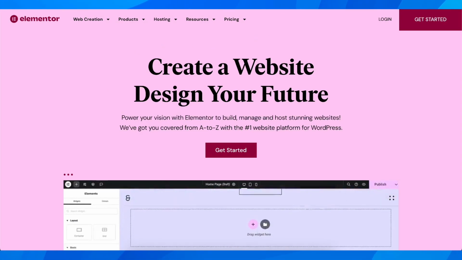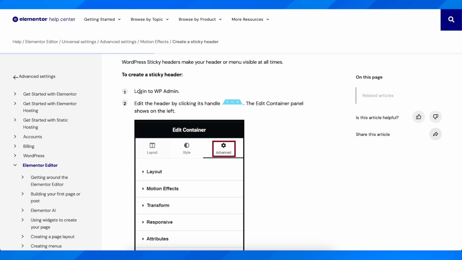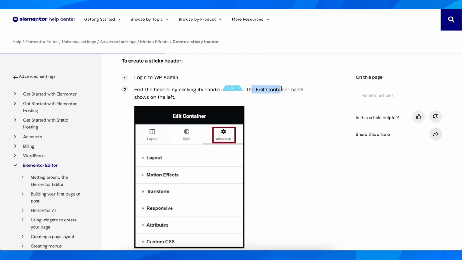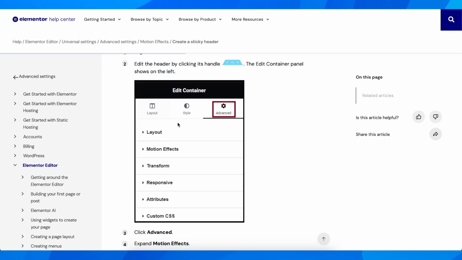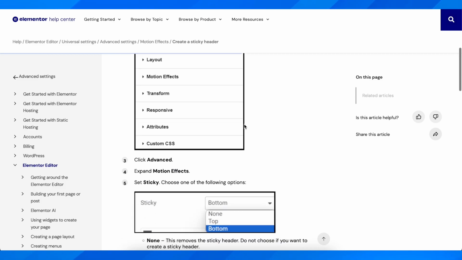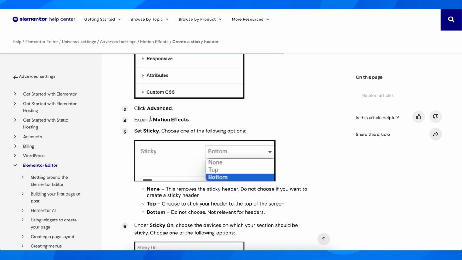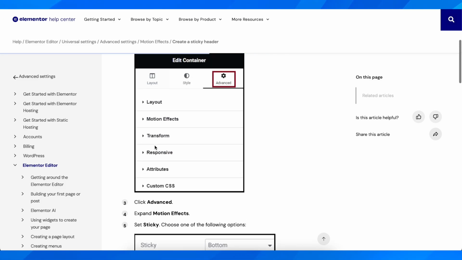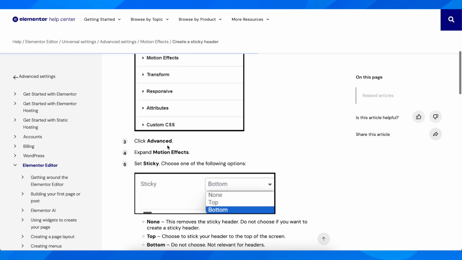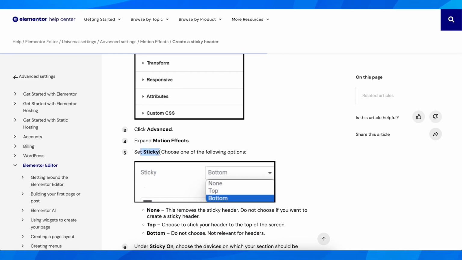So basically what you're gonna have to do is simply log in to your WordPress admin and then add the header by clicking its handle, and then the edit content panel shows on the left. Then click on Advanced, expand Motion Effects, which is this one here, set Sticky, and choose one of the following options.